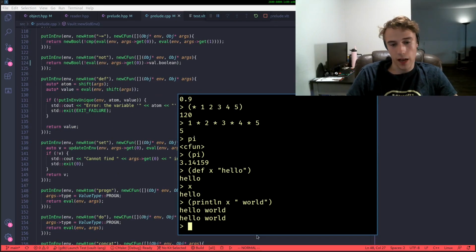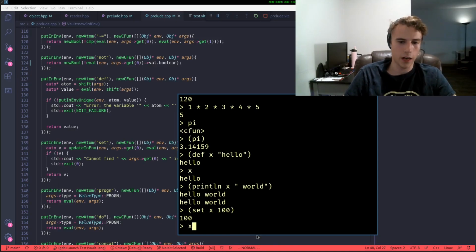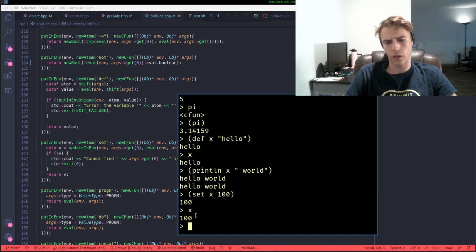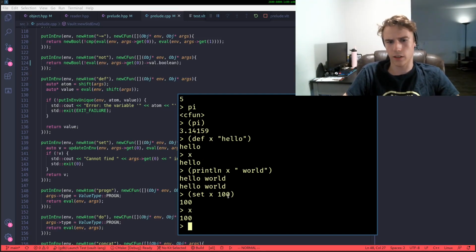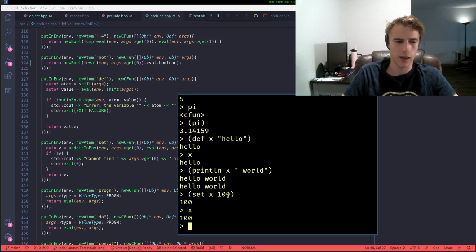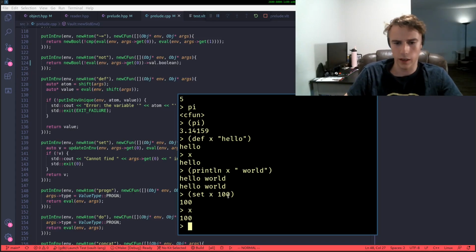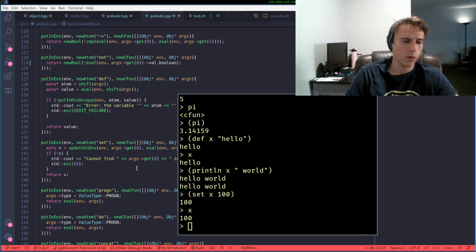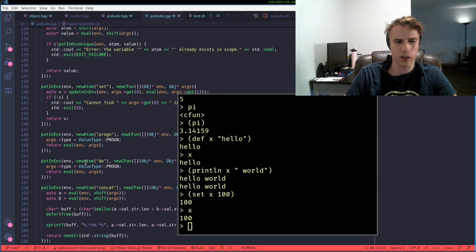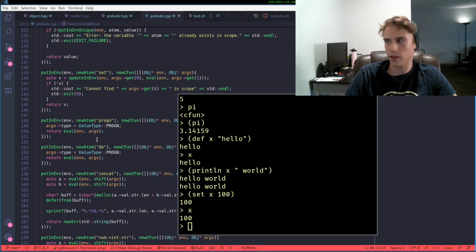We can also set values, so x isn't immutable, so I can set it to the new value 100, and there's no type safety, so x can be anything, right? So you can set it to hello, you can set it to a boolean, you can later set it to a float, whatever you want. That might change in the future as I experiment with the different features that I want to add to this language.